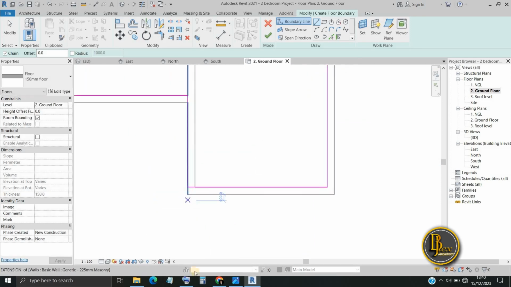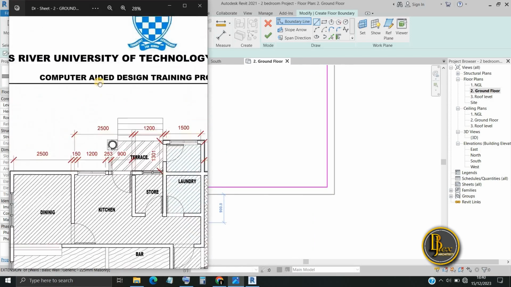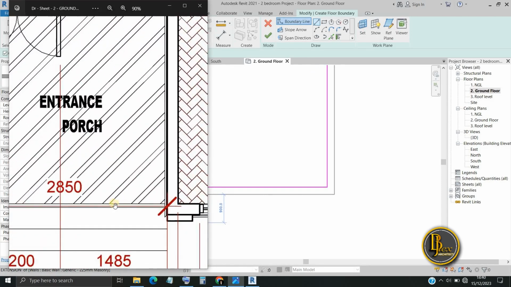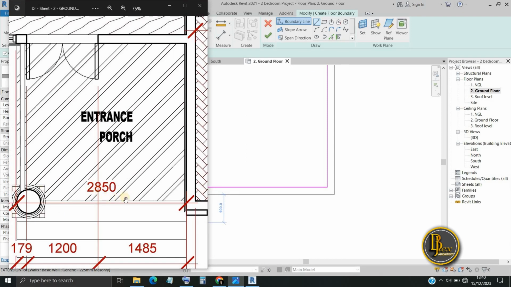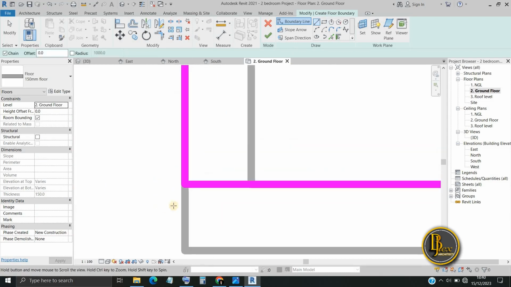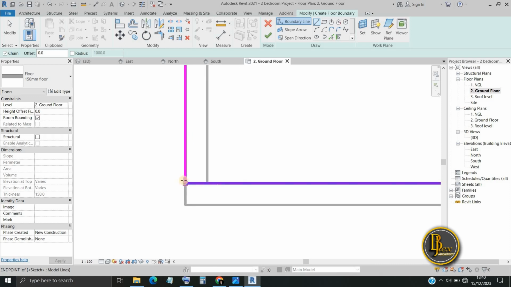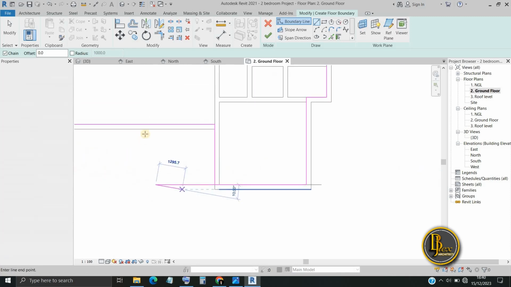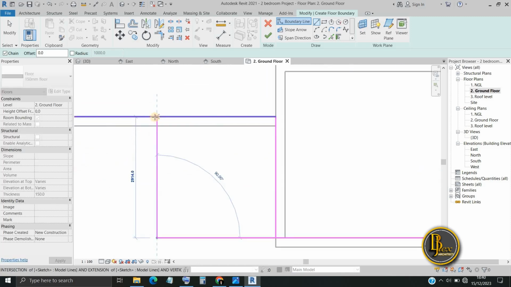So we want to create the entrance porch area. This entrance porch area, the lines are starting here about 2,850. So let's extend this line by 2,850. Make sure you are seeing that box, something like this. That box is showing. Then extend this line. Make sure it's at 90 degrees. Then 2,850. Then enter. Then let's take it up. Extend it to this point.